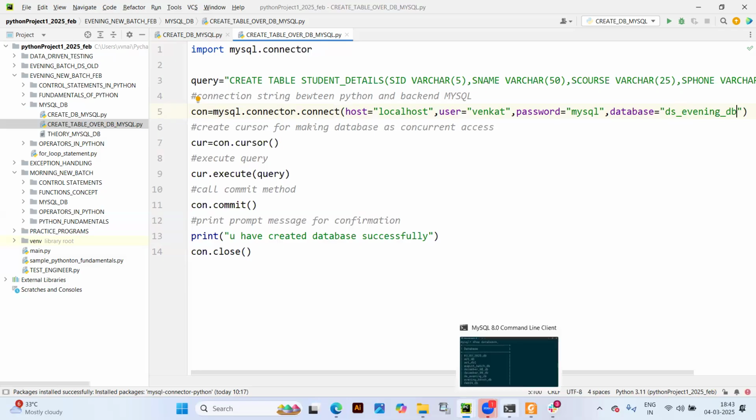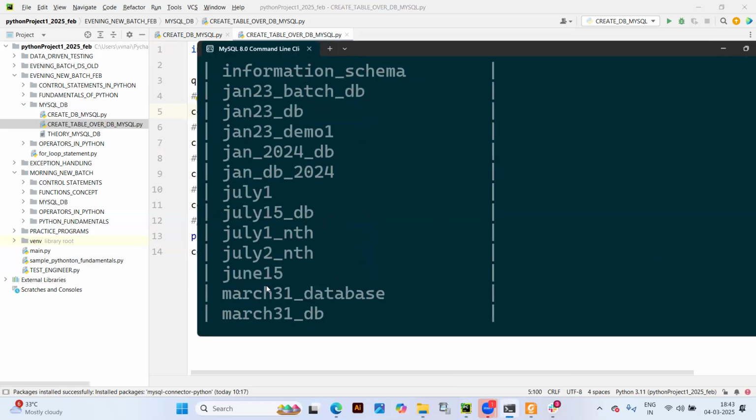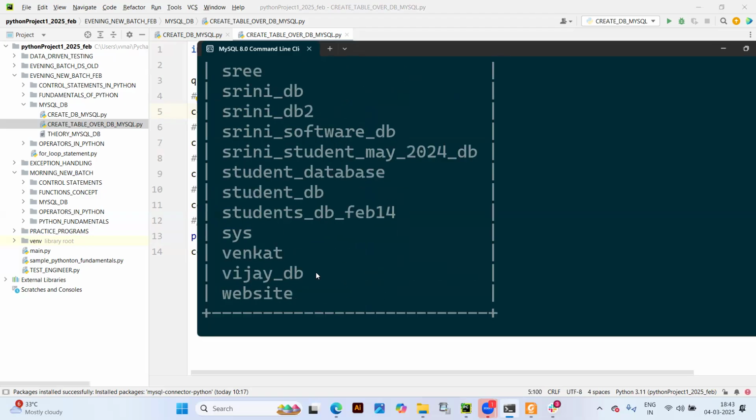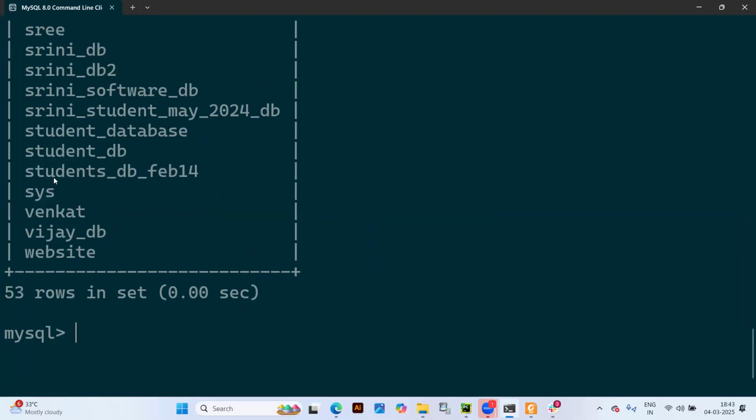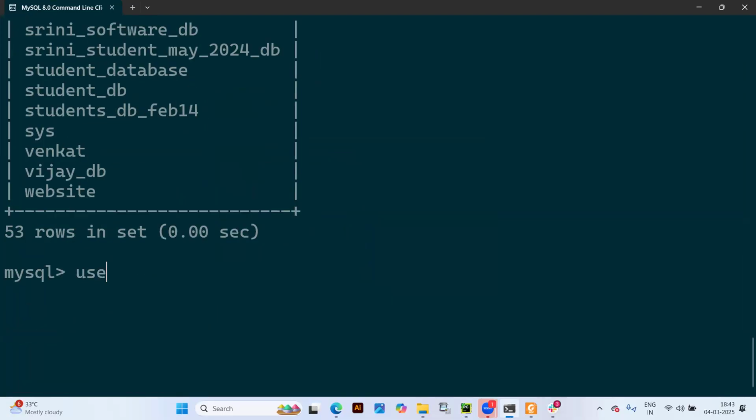So before going to see the table, check once. Out of all these databases, we have to switch to the current database, which is ds underscore evening underscore db. The switching, all this, no, they won't work.